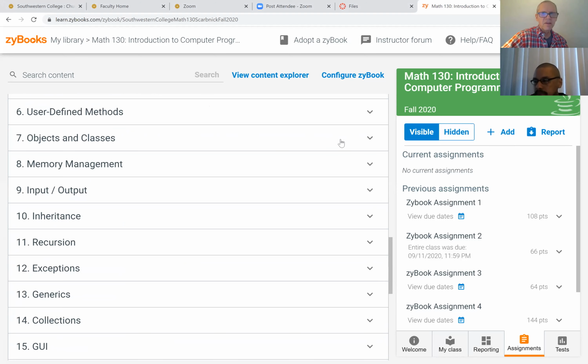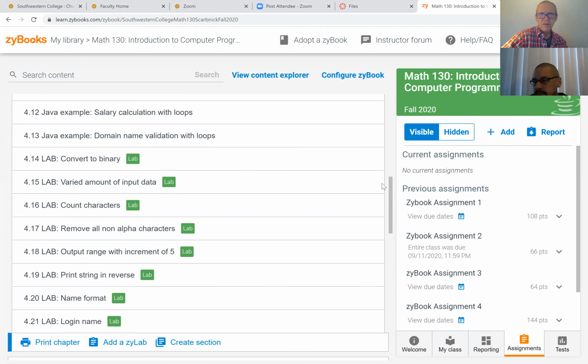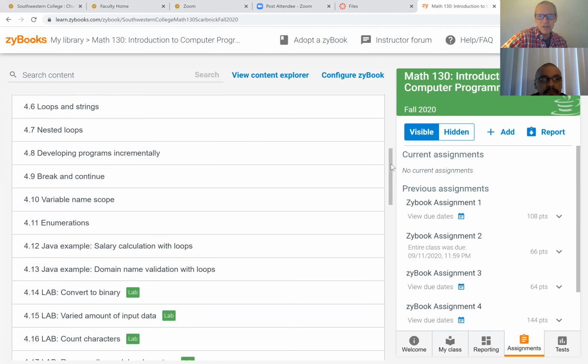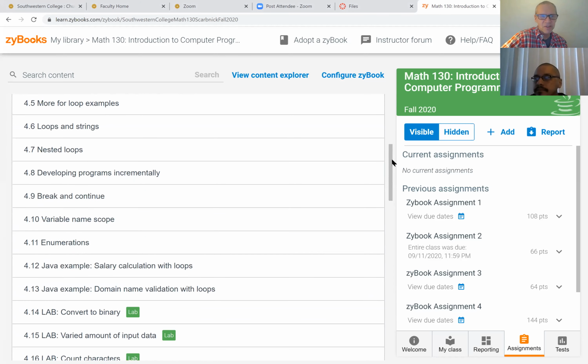Okay, so let's look here. Oh, they have this section. We've done a lot of this already. See how there's stuff here that we actually haven't covered. Can you see the zyBook? I think you can. Just let me know if you don't see what I'm seeing. Chapter 4 is zyBooks.